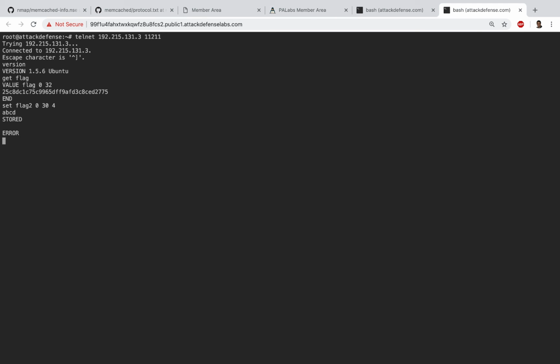Now, if you want to get the same value back, sorry, the error was because I hit an enter. I just have to do get flag 2. So if you notice, it gets me the value, basically tells me that the flag set was 0, the size in bytes is 4, and the value is ABCD, which is what is stored in there.